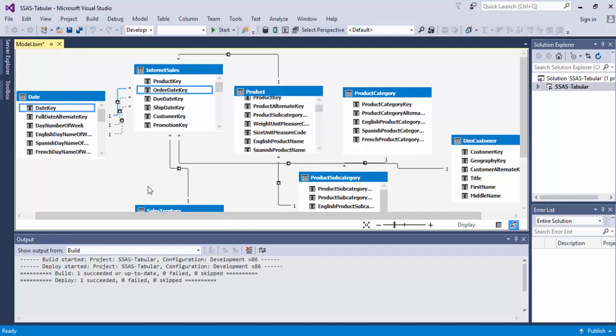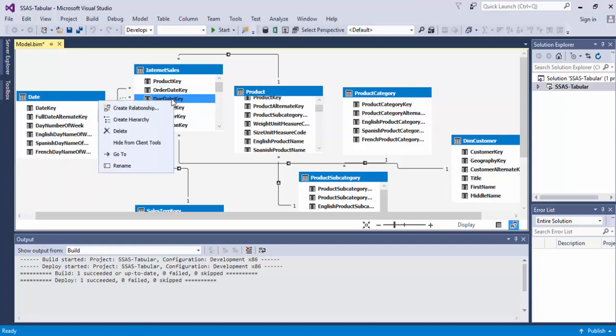Now what I am going to do is change some properties. If I want to change any column properties, I right click, and you can rename it. Whatever relationship you want, you can create a new relationship, or drag and drop. That's one way we can create a relationship. You can create a hierarchy. If you want to delete, you can delete.